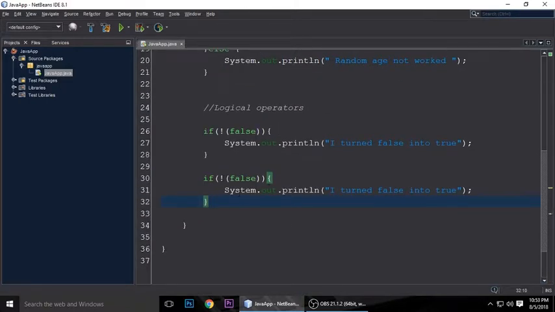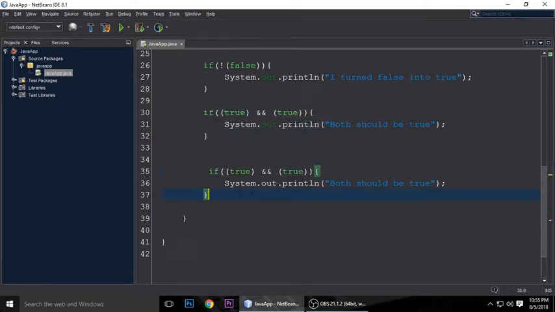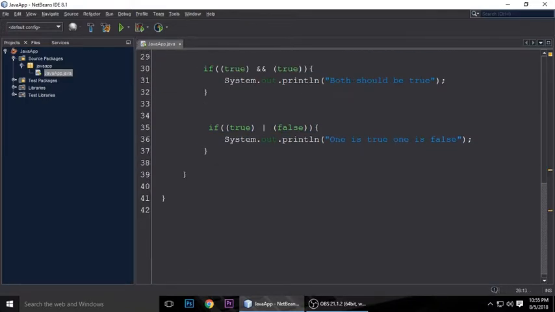To understand the AND operator, let's remove this one. Put the double AND sign, like this, true and true, which means both conditions should be true, so this block will run. Now to understand the OR operator, one is true and one is false. One condition should be true, and the other can be false, so this code block will run, and put the pipe symbol.